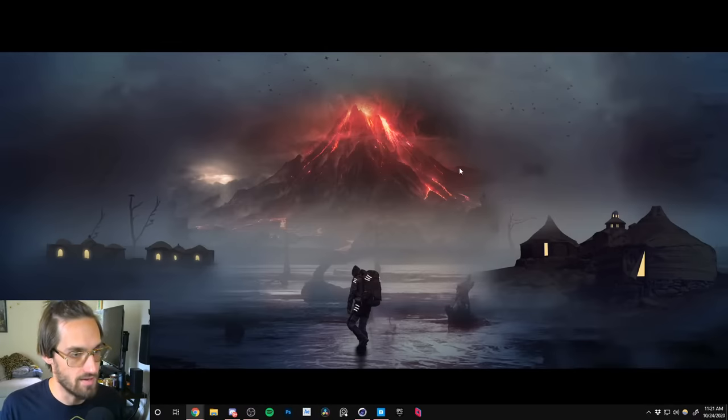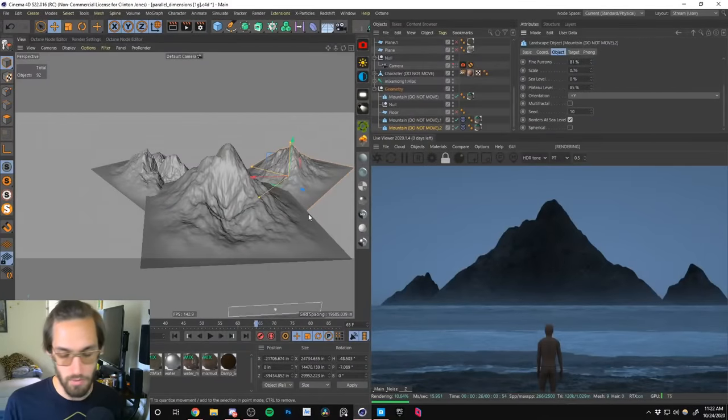So this guy back here, if you can see, is hovering just over the mountain, and it looks like little rocky shelves, which I really like because you'll get that nice underglow underneath from the lava. So definitely want to replicate that.